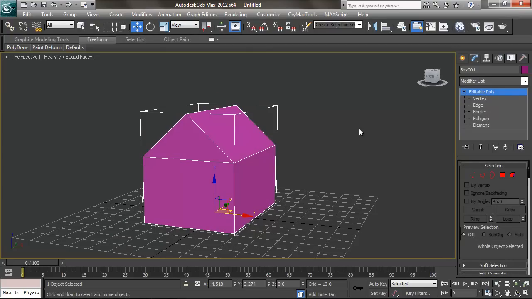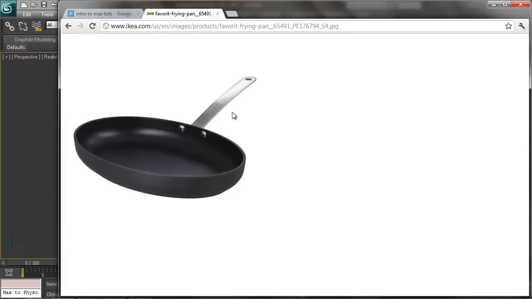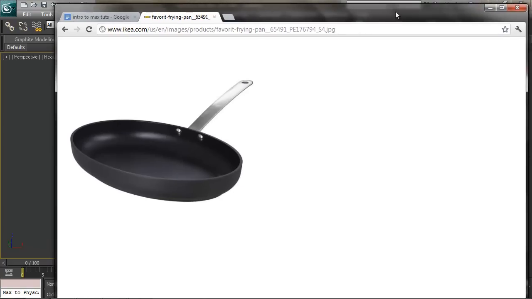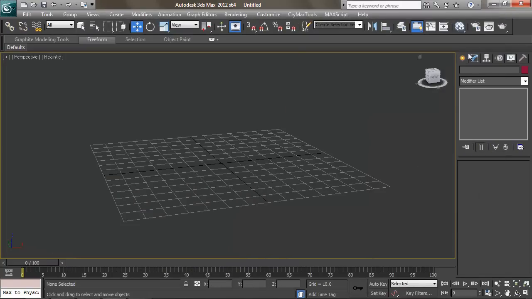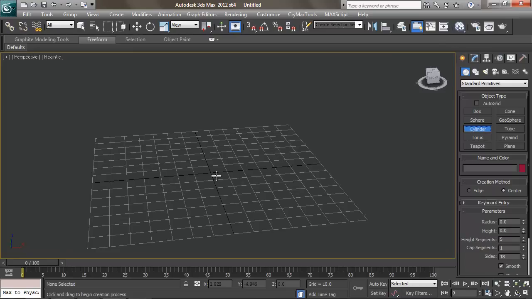But this house is boring. Let's make a frying pan. The pan we're going to be making is going to look something like this. I chose this pan specifically because it has a simple handle, which won't be too confusing as our first model here. So I'm going to start with the actual pan part, and I'm going to start with a cylinder. Just drag it out from the center here.